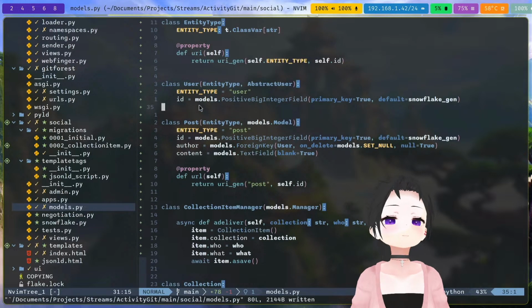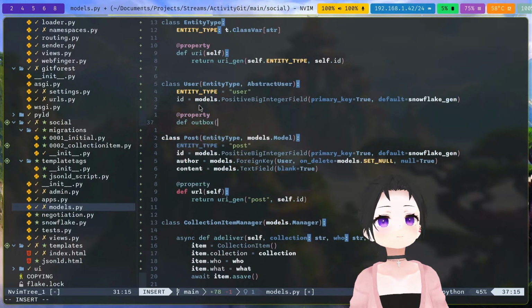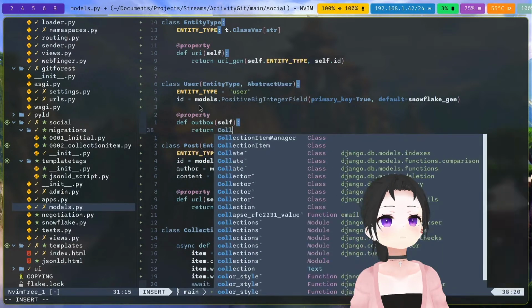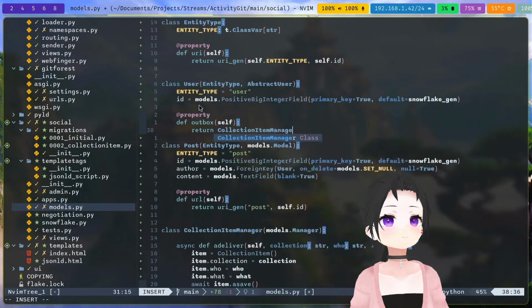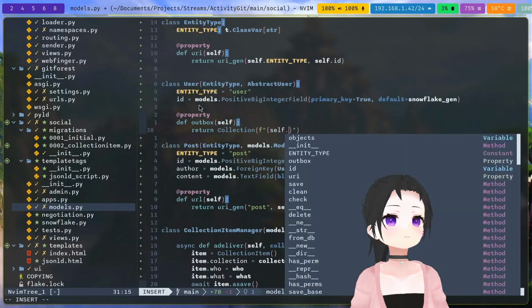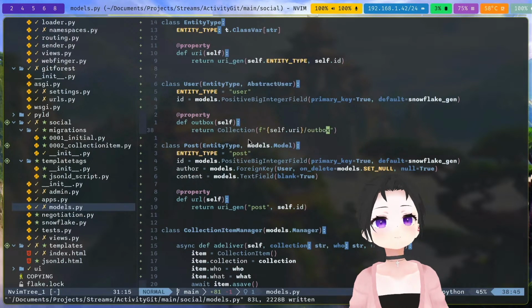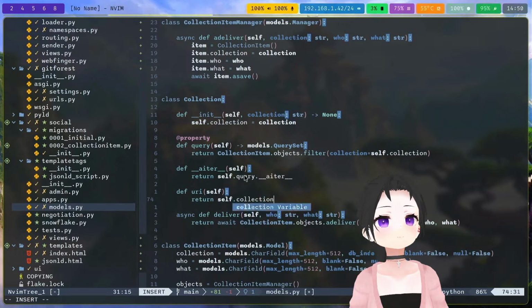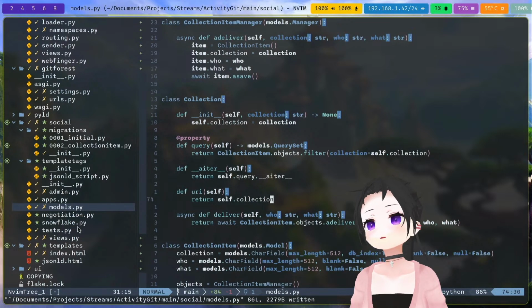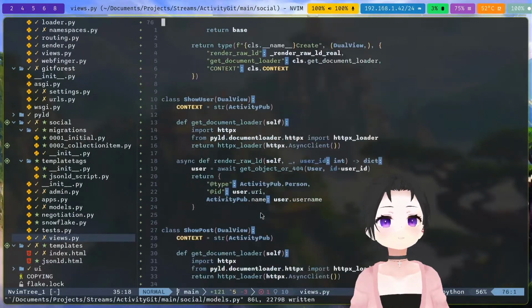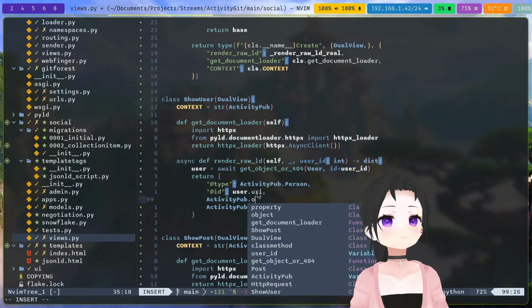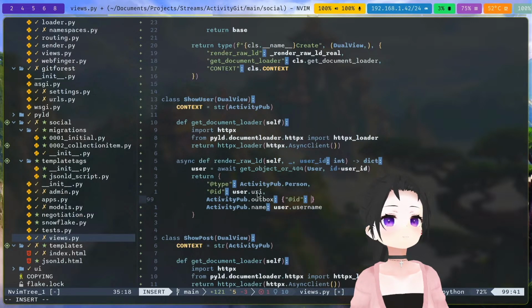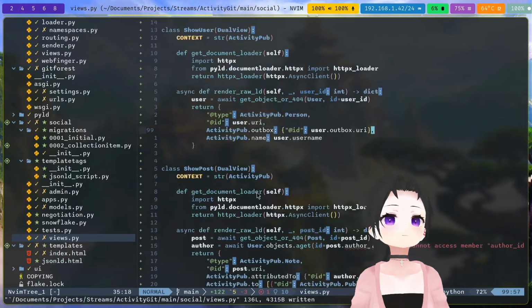So property def outbox self, collection, self.ui slash outbox. def ui self return self.collection. And now we can add to our view pub.outbox is ui.outbox.ui.